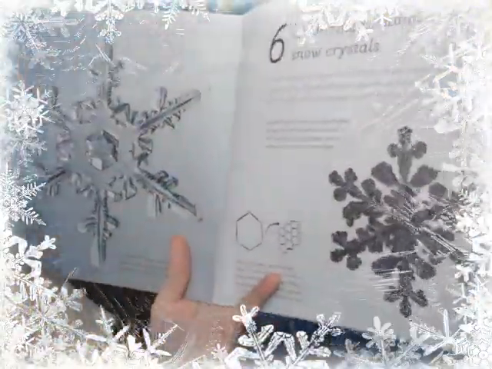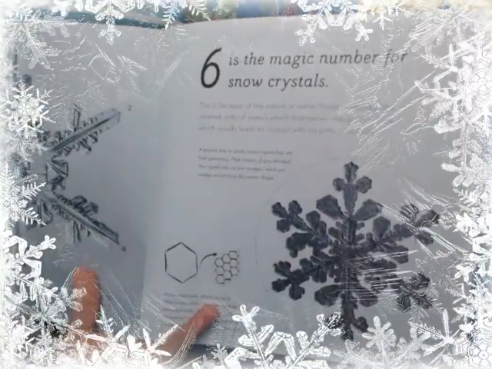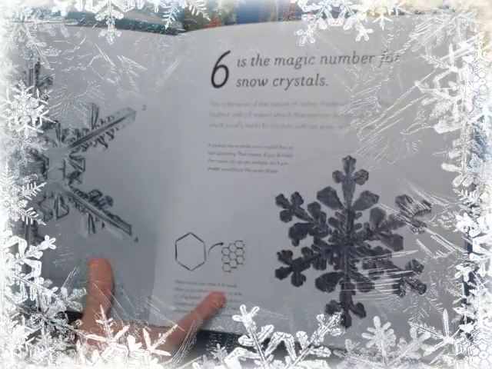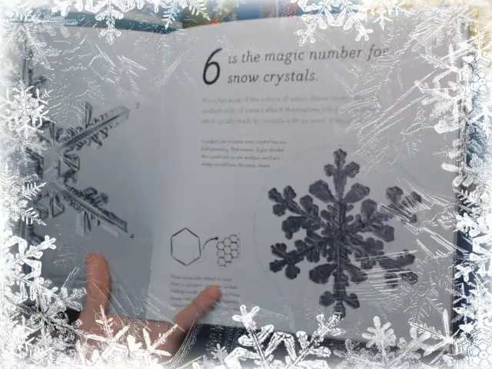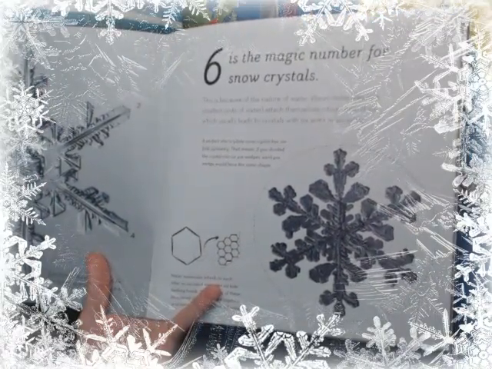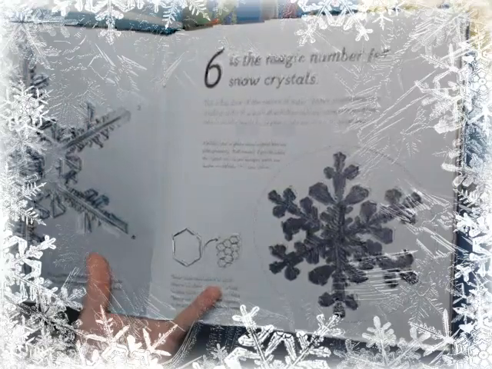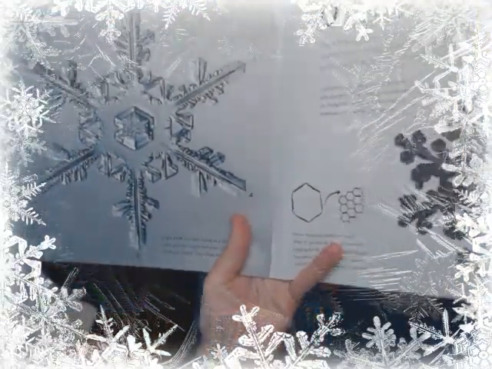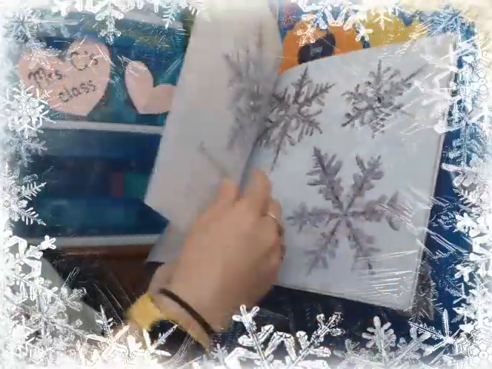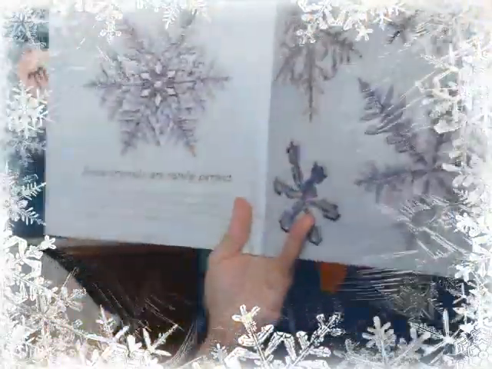6 is the magic number for snow crystals. This is because of the nature of water. Water molecules, the smallest units of water, attach themselves into groups of six, which usually leads to crystals with 6 arms or 6 sides. That's why snowflakes almost always have those 6 arms.